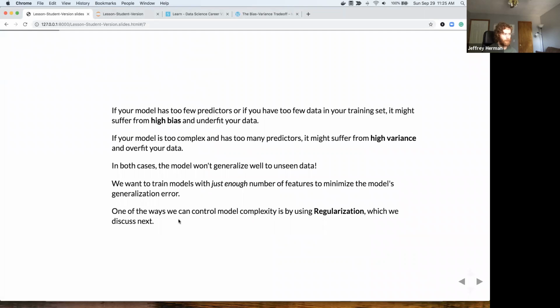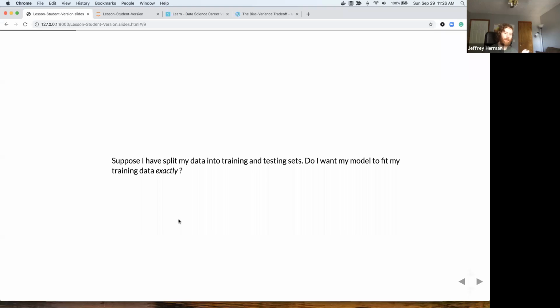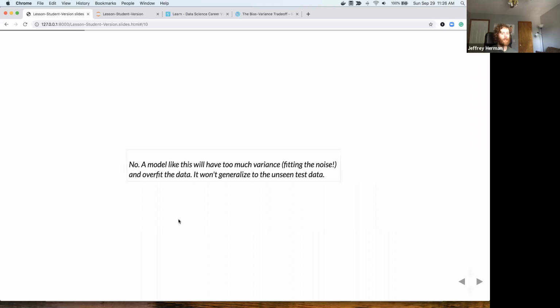So regularization now. Now suppose I have split my data into training and testing sets. Do I want my model to fit my training data exactly? No, you do not. A model like this will have too much variance and overfit the data. It won't generalize to the unseen test data.